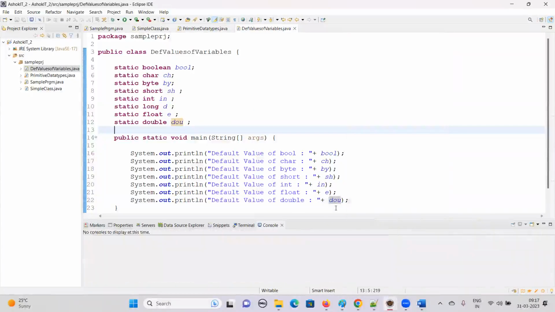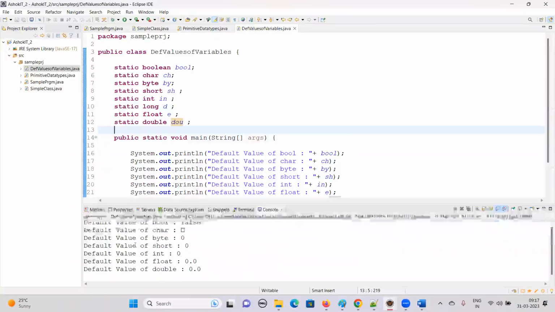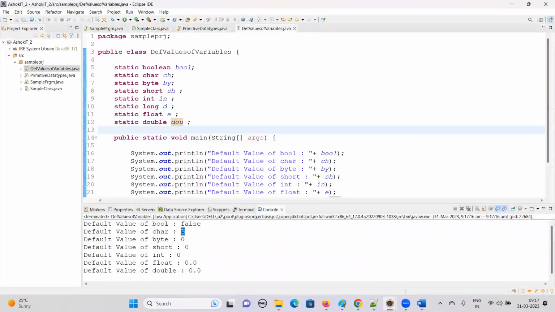We'll try to execute this and see the output. You can see what is the value. So character is not showing up any character here. It's kind of a symbol it is defining here. Only one character at a time.